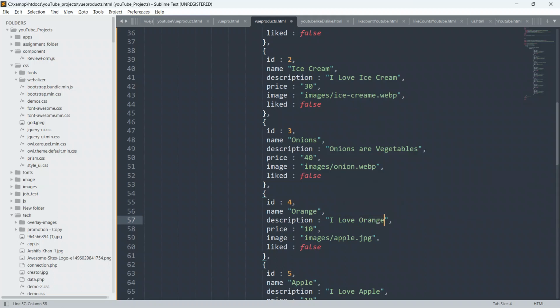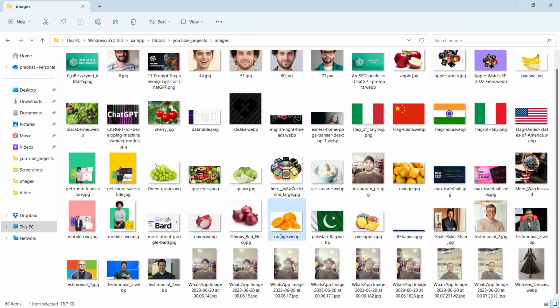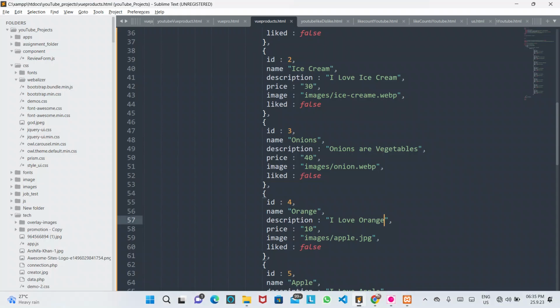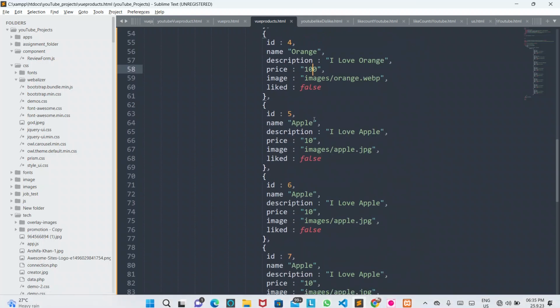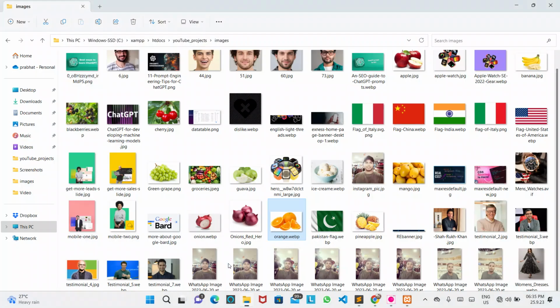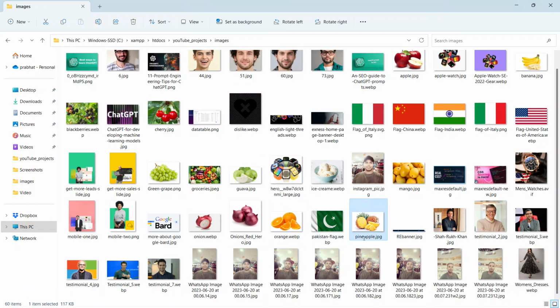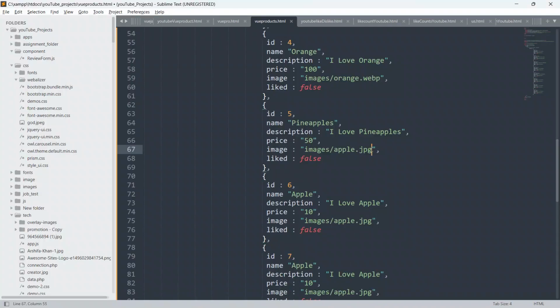So change the descriptions to I love orange, and just go to the folder, copy this image name from here, and just go to the code and replace this, and change the price also to 100. Okay, so now change this to pineapple. So pineapples, and I love pineapples as a description, change the price to 50, and go to the folder and copy this name from here. As you can see here, this is the image of pineapple. So copy the file name from here and just replace it.